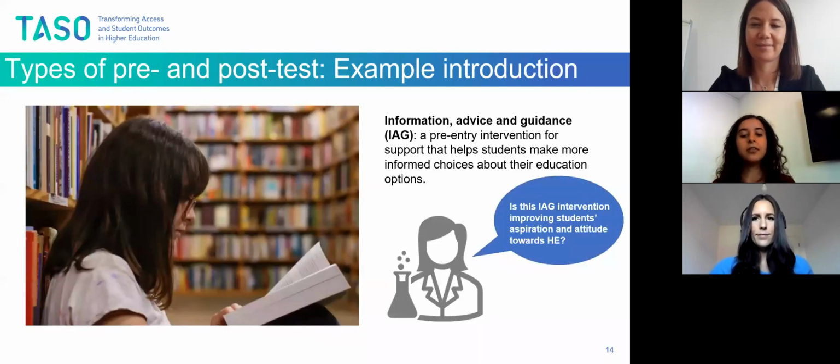So for this section, we're going to take an example using an intervention that most of you should be familiar with, named Information, Advice, and Guidance, IAG. This refers to a pre-entry intervention that helps students make more informed decisions about their education options. So we're going to imagine that we are presenting different options for pretest-posttest design to a higher education provider who is hoping to evaluate an IAG intervention that they are trialing in a local school. And the provider is hoping to evaluate whether the intervention affects student aspirations and attitudes towards higher education.